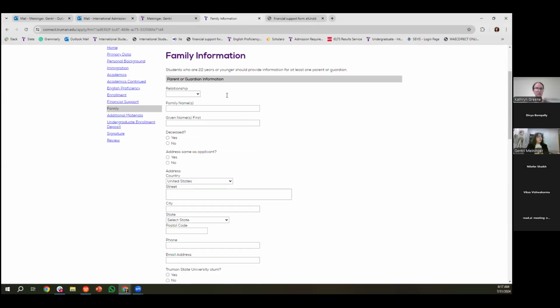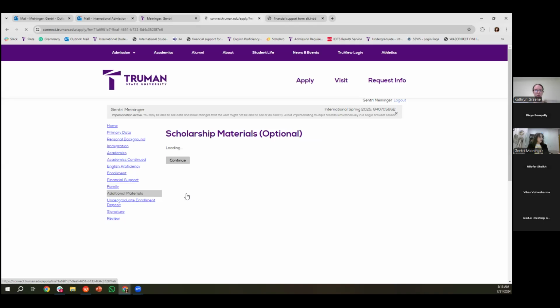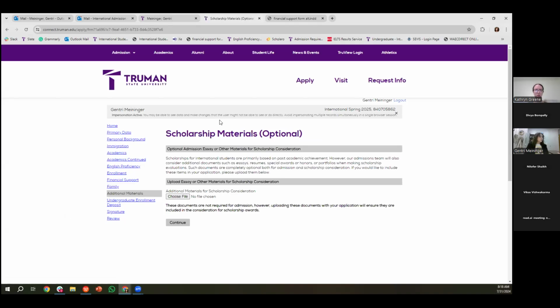This section is just about family, giving parents information and background information, so super important. Okay, scholarship materials. This is where they can upload their essays, any awards they've won, maybe an art portfolio, those things we talked about earlier. They can go ahead and upload as many as they want here, really.